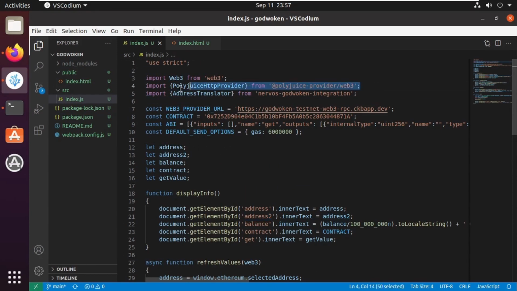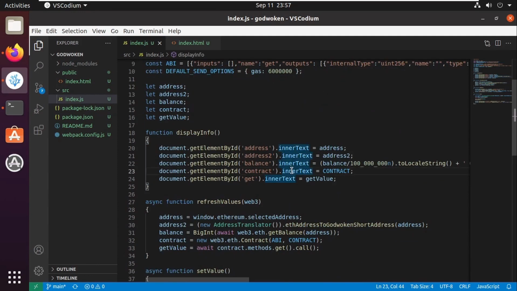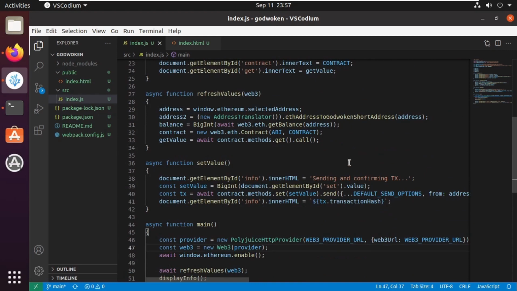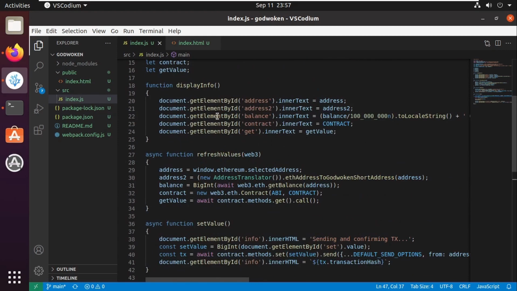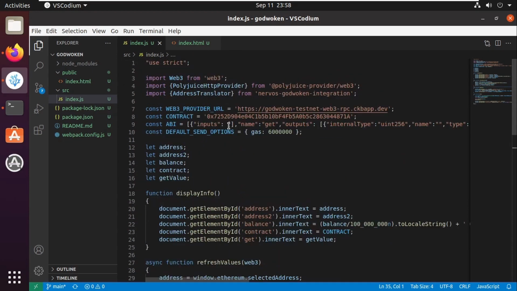The most important thing was just getting that provider in there. We just had to get the Polyjuice provider, which goes in basically as a shim into Web3. And then we had to do a couple things for address translation. That's a cosmetic issue about how it displays properly for the balance. And we had to add in some default options for the send. And the Polyjuice address translation, that's completely optional.